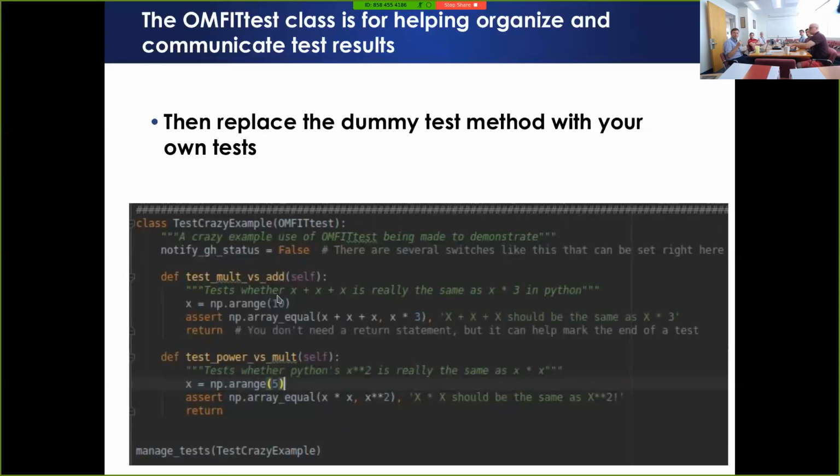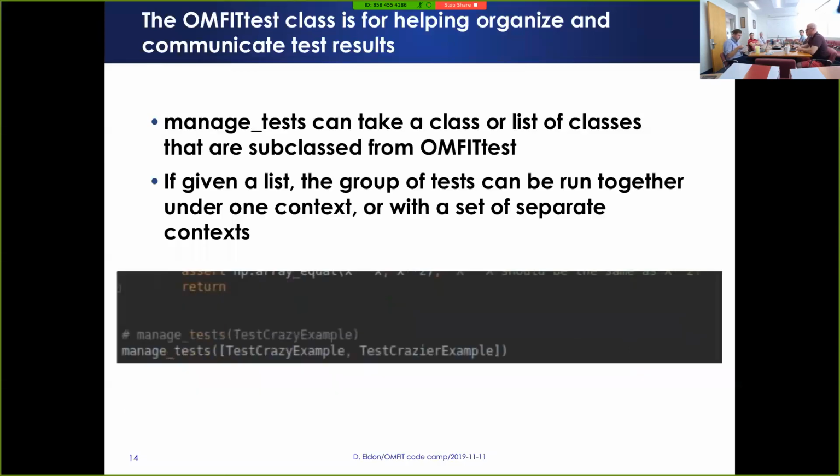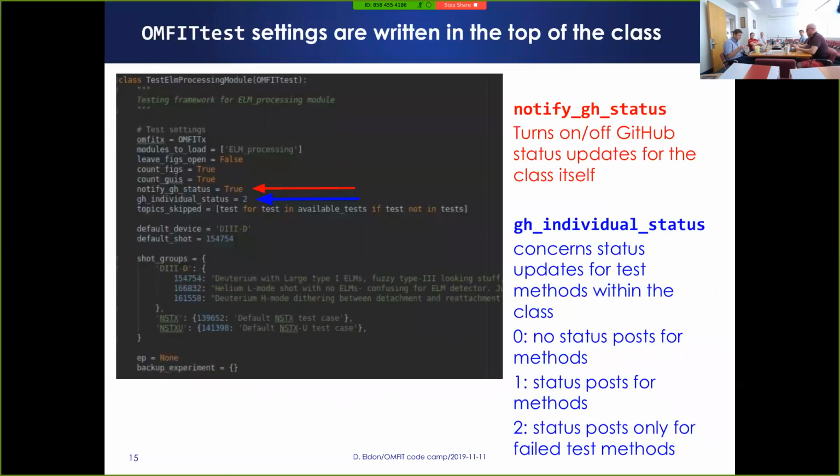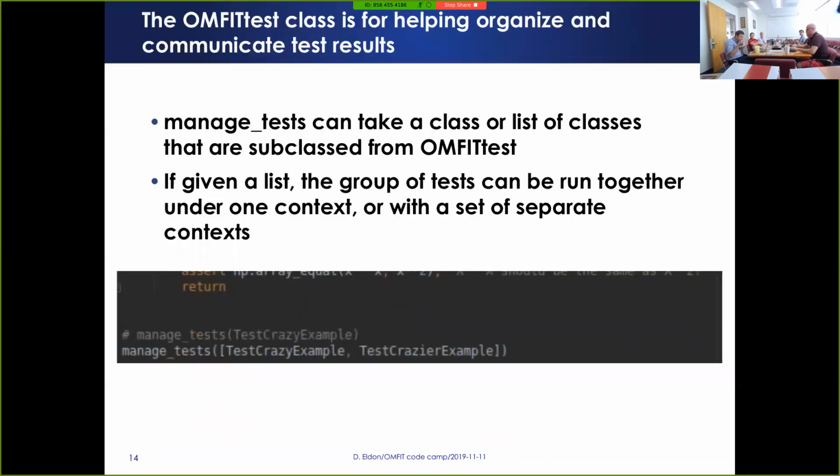And you can populate this with some huge list of test methods testing specific little units of your code. And then you can write a bunch of different classes together and combine them. Manage test accepts either one instance of a class that's based on OMFITtest or a list of them. And there are detailed controls for telling it to do them under one context or separating the context with different classes. And the instructions for those customizations are in the documentation of OMFITtest and manage test.